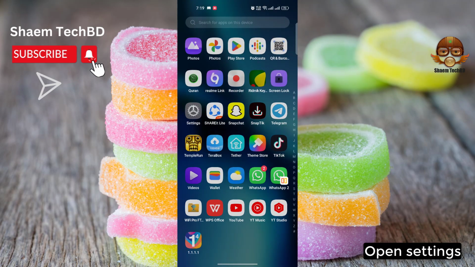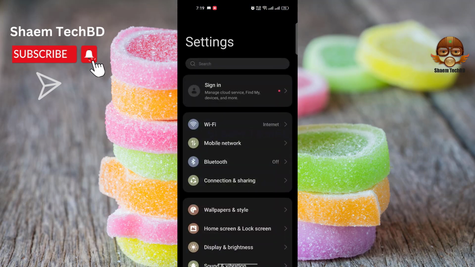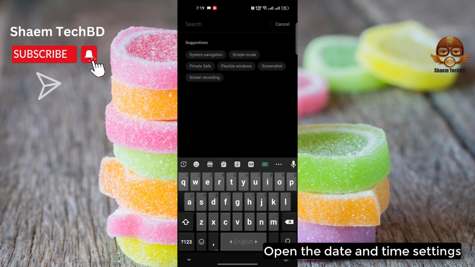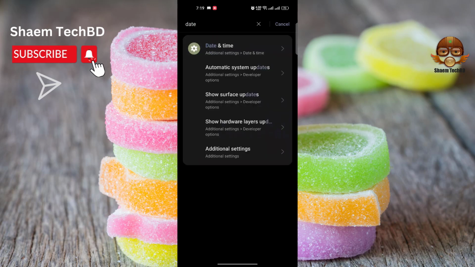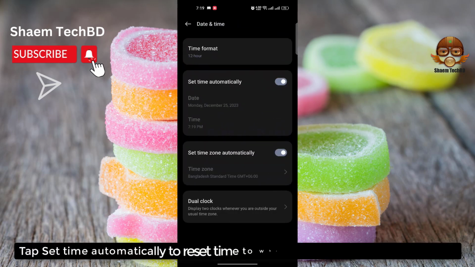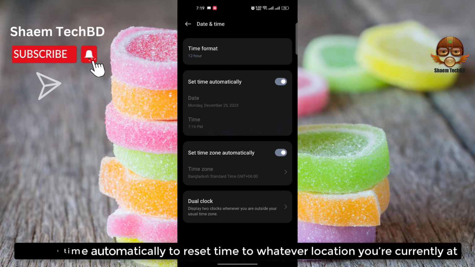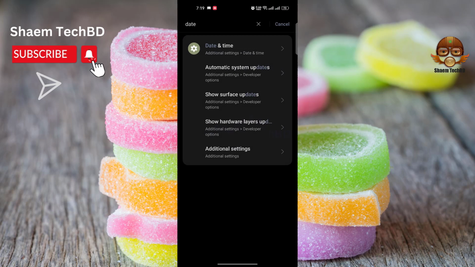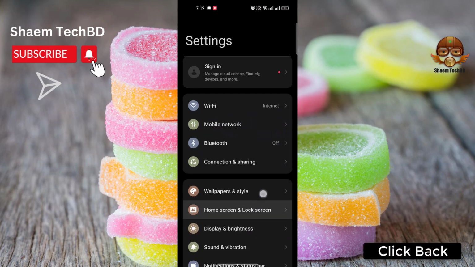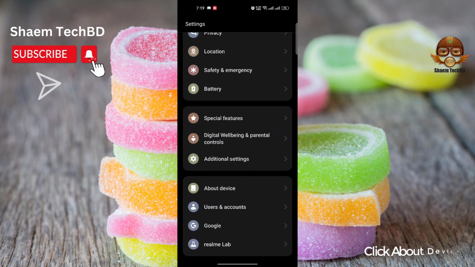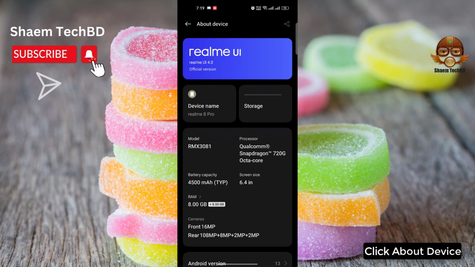Open settings. Open the date and time settings. Tap set time automatically to reset time to whatever location you are currently at. Click back. Click about device. Click storage.